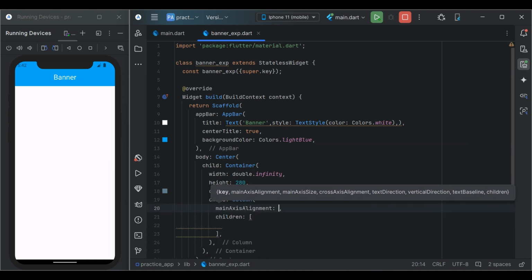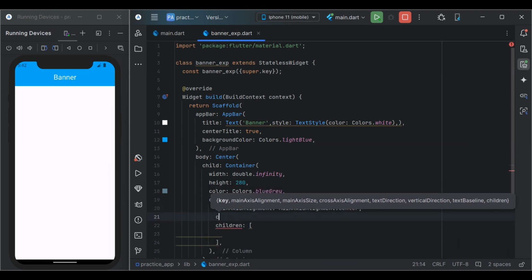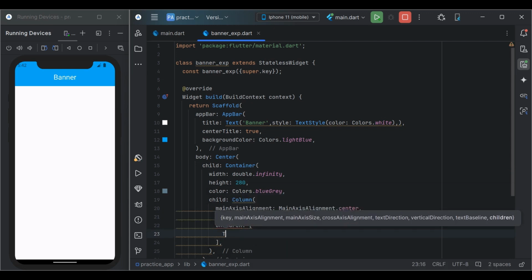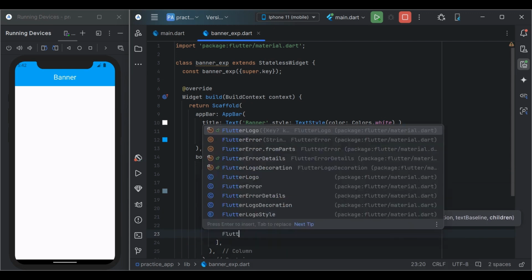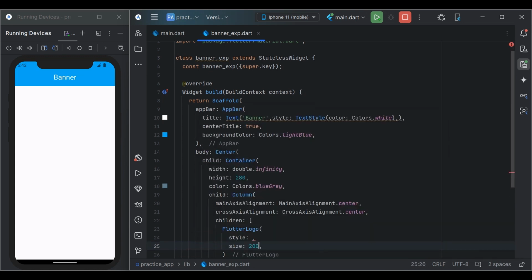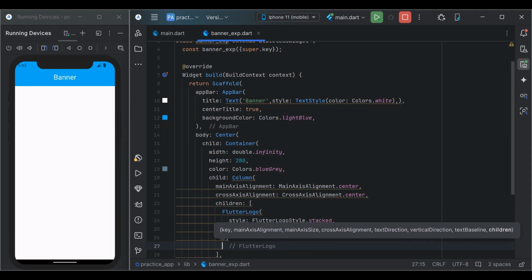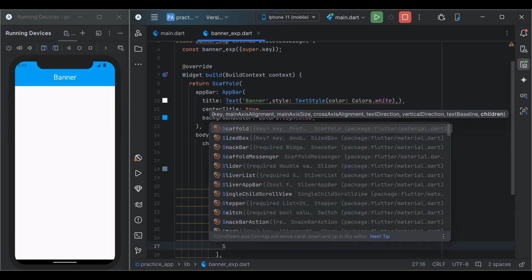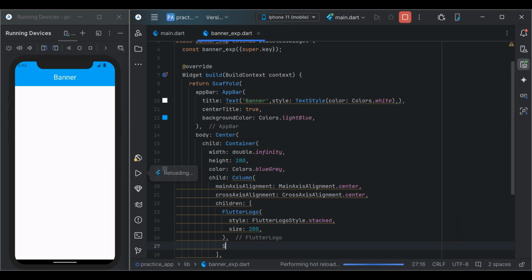Main axis alignment is center. Cross axis alignment is center. I will use the Flutter logo. The size is 200. Okay. Then a SizedBox with height 10.